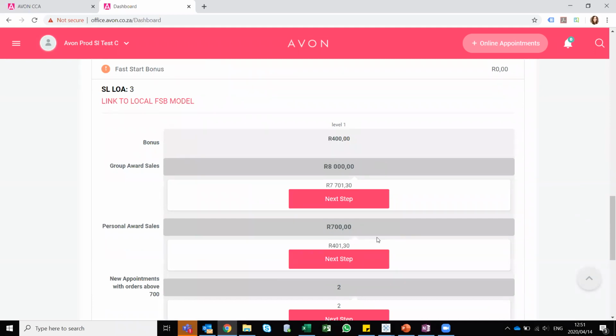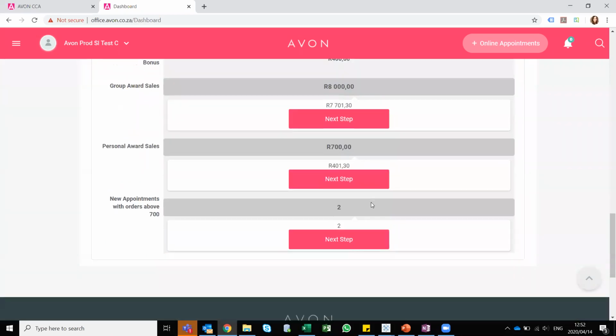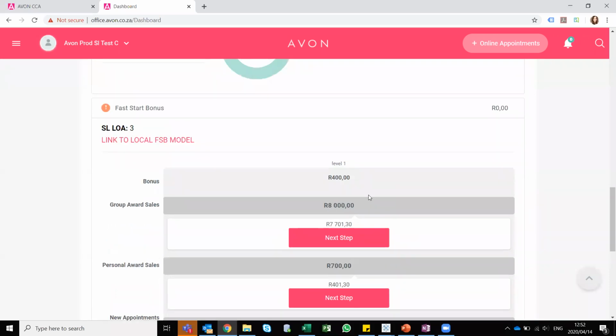Scrolling down, the fast start bonus. So obviously none of you guys will see the fast start bonus on your own personal account because you are past that level already. But what usually happens is for your brand new leaders, as they've just come into the leadership structure, they will still qualify for the fast start bonus, and therefore they will have this little area on their dashboard, which shows them the bonus that they could qualify for and how far away they are from each of those goals. Okay, so throughout the fast start bonus, they will be able to track what they need to do to achieve. Okay.